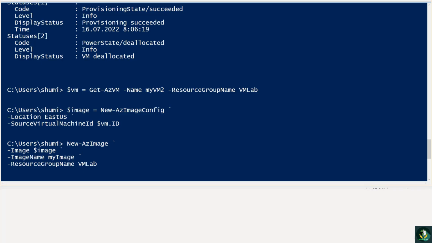Next, let's create an image configuration. We'll run the New-AzImageConfig command to create an image configuration that will be used to create an eventual image. So we'll type $image = New-AzImageConfig -Location EastUS -SourceVirtualMachineId $VM.Id.